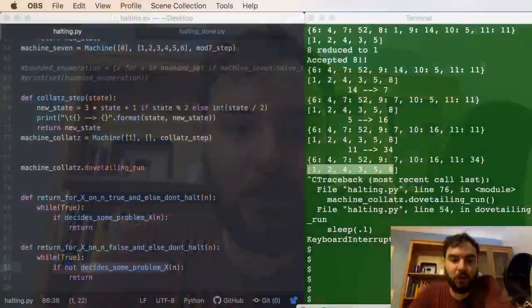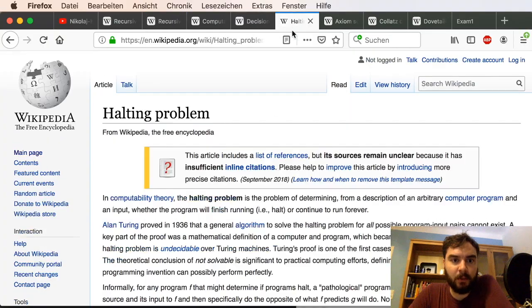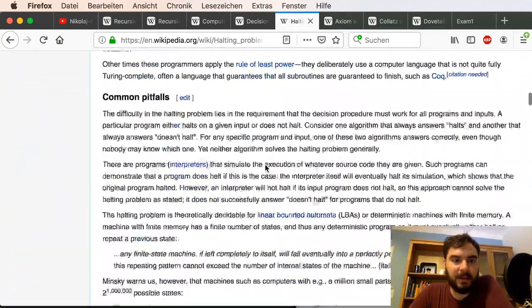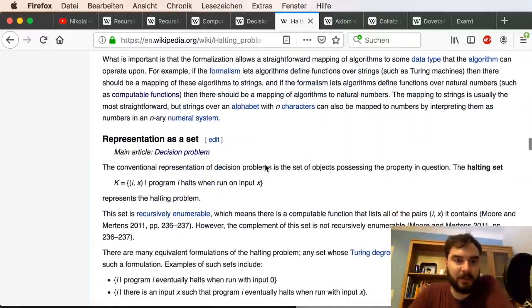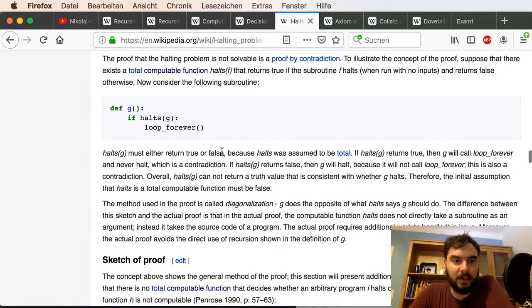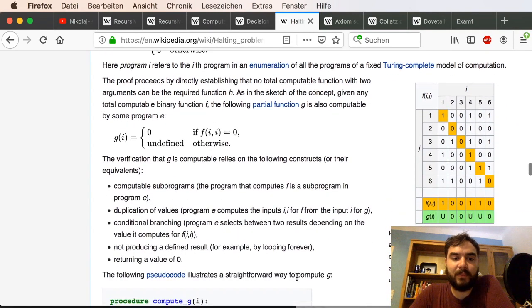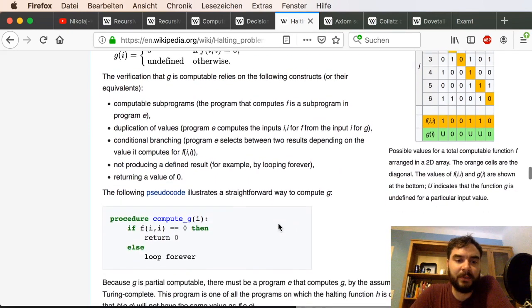Okay, so this was a little bit long-winded, and this was not a proper lecture, because I made it a little bit up on the fly. But you can still go to the Wikipedia page on the halting problem, where this is also explained in a more cumbersome way. You also have this, if it halts, then loop forever, and you have these games with the negation. Here it is explained in more mathematical terms, but they don't have the implementation of the enumerability, so it's a little bit harder to read.